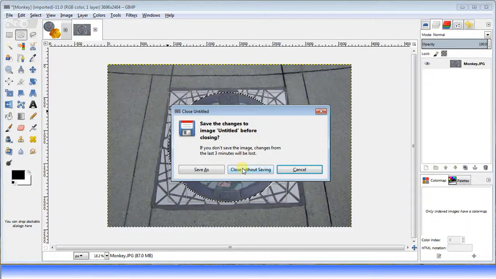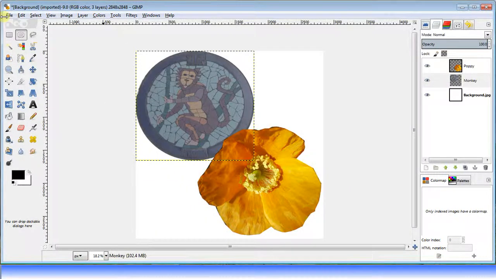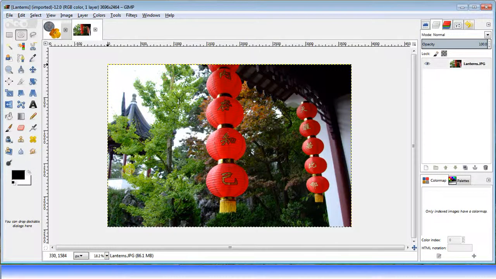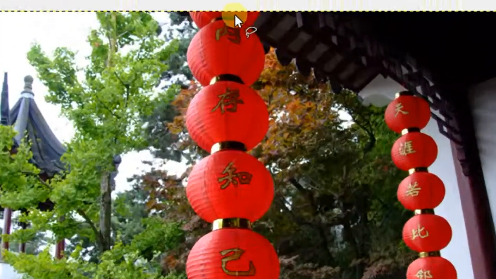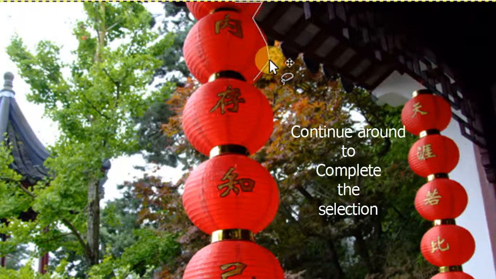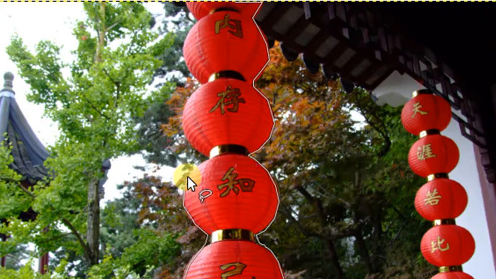Again, close without saving. And I'm going to open a third image, and that one is these lanterns here. I'm going to take this central lantern away, and I'm going to use the same tool that I used for the poppy, the free selection tool, and again by mapping the line of the lanterns I can make a selection of these lanterns. Now you can see, because the actual lantern is quite narrow, I am getting polygons marking on the opposite side that I've just selected.